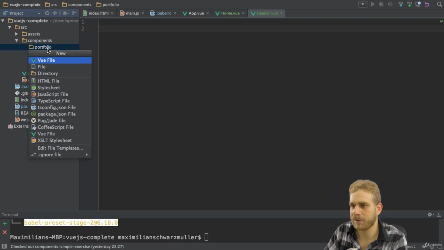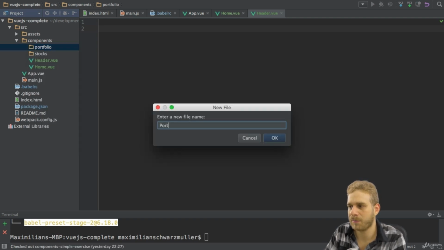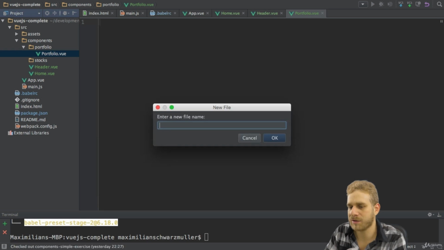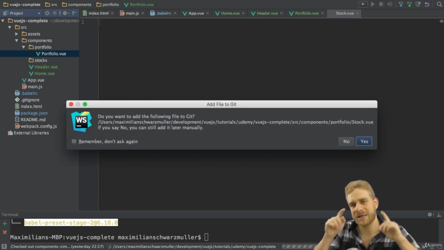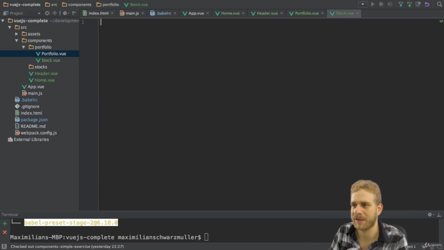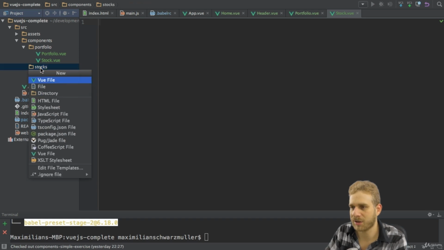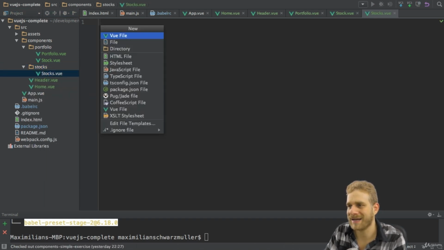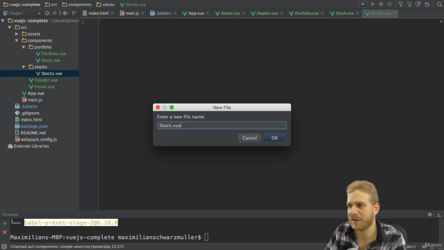In the portfolio folder here, I want to create my portfolio.view file, so this main page. And I'll also create a stock.view file for the individual stock on this portfolio page. Now in the stocks folder here, I'll create a stocks.view file and I'll create a stock.view file here too.